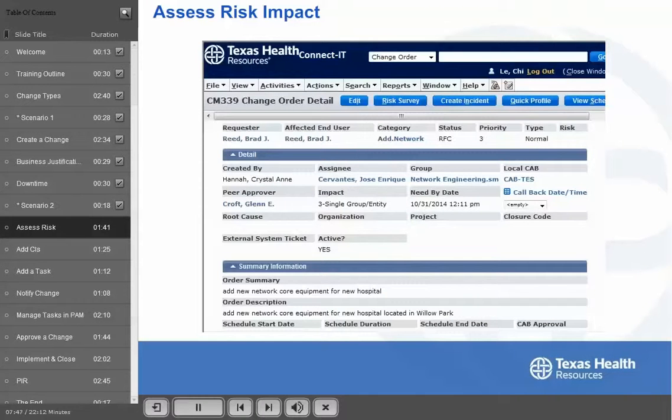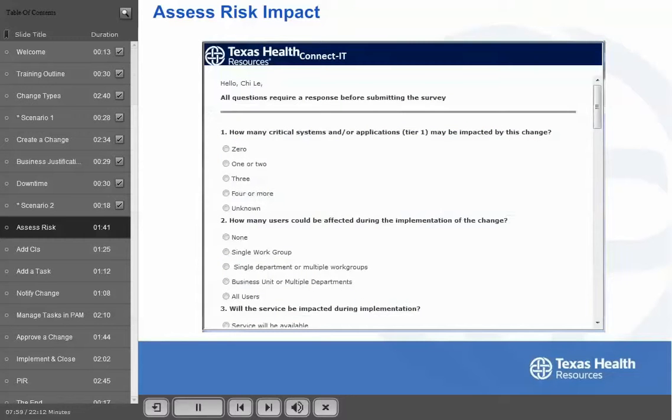To complete the Risk Impact Assessment Survey, click the blue button labeled Risk Survey at the top of the Open Change Order. This opens a new window displaying the risk survey. Carefully choose the appropriate answer for each question to determine the risk score for the change.